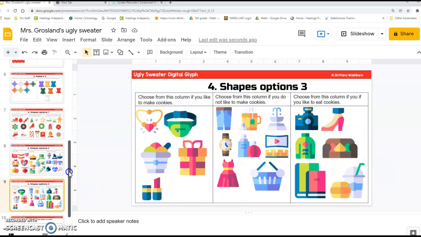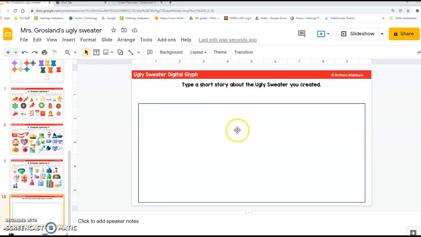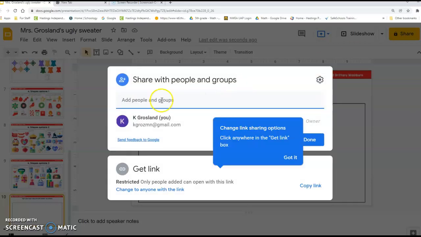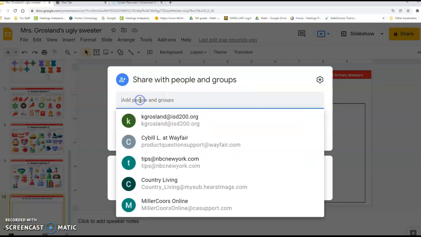All right, when you get all done, type up a short story about the ugly sweater you created. Okay, when you're all done, you're going to share it. You might have a turn in button. If you have a turn in button, try that. For me, I'm going to share it, and then you have to type the person's name above the line, and then you'll get an option to send.